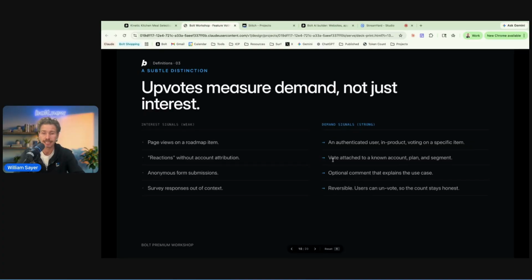Okay, here are some minor details that we will be focusing on. There are weak signals and there are strong signals. If we look at page views on a roadmap item, it's hard to tell whether that actually equates to users wanting it or not. But if we have an authenticated user who's in the product and they actually vote on a specific item, that's a much stronger signal than just the page views of our roadmap. So that's one example of how we want our signals to be as clear as possible.